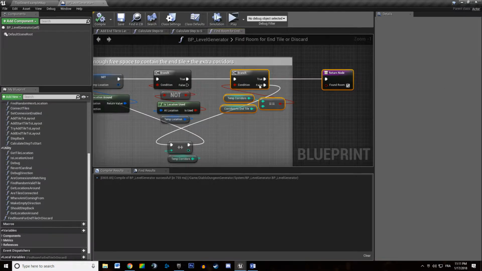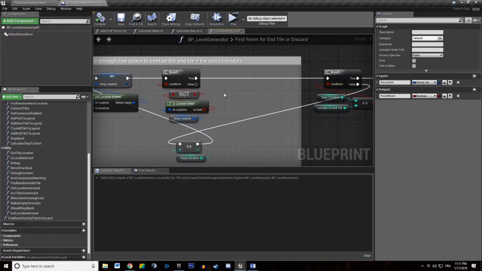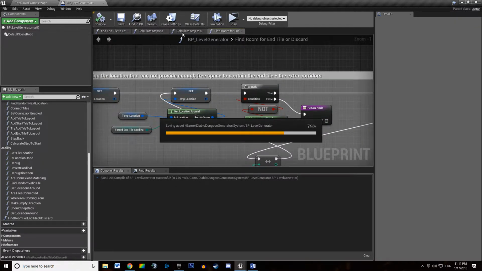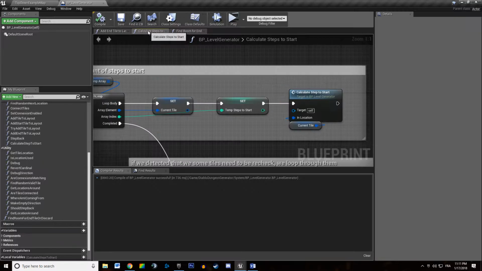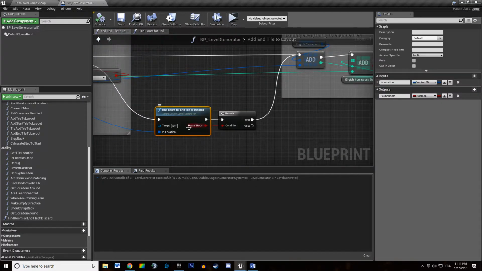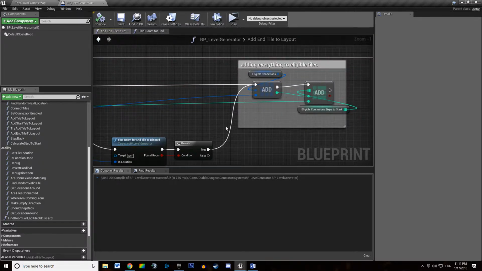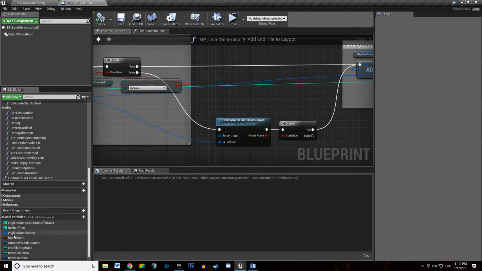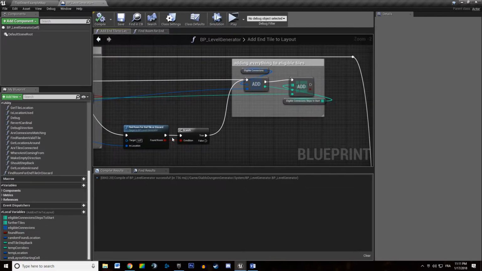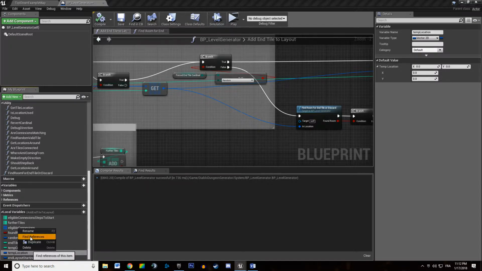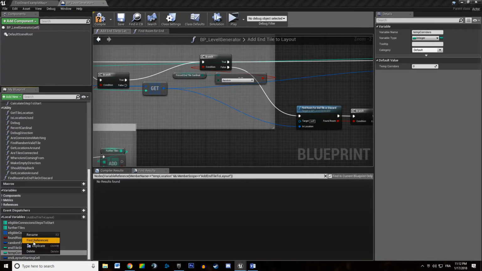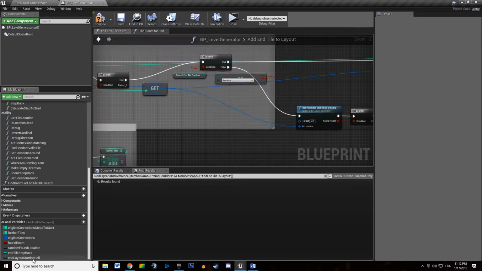So now, in this case, if it does not find a room, it's going to say no. We're going to hit compile, go back to our add style to end layout, find room for end tile or discard. So did it allow us to erase something from our temporary variable? Temp location, we can delete that. Temp corridor, we can delete that.